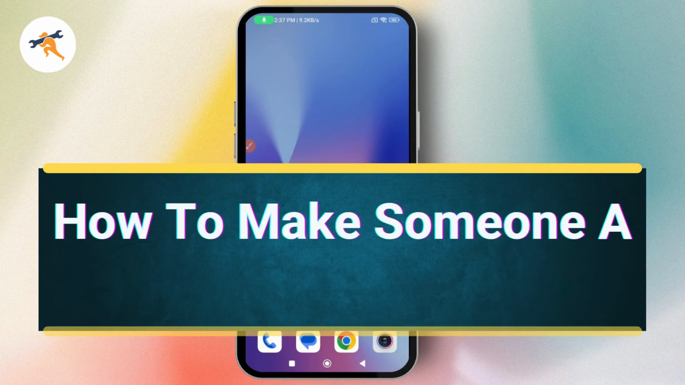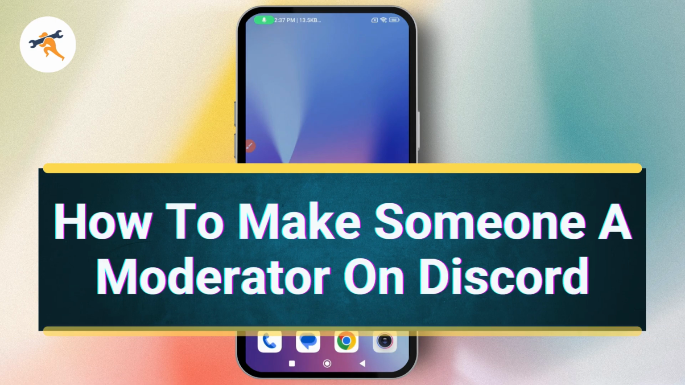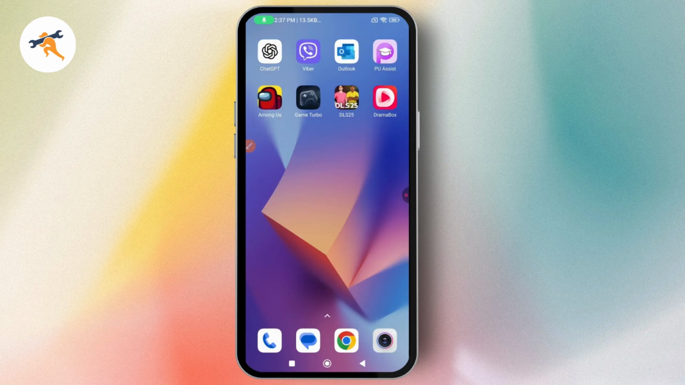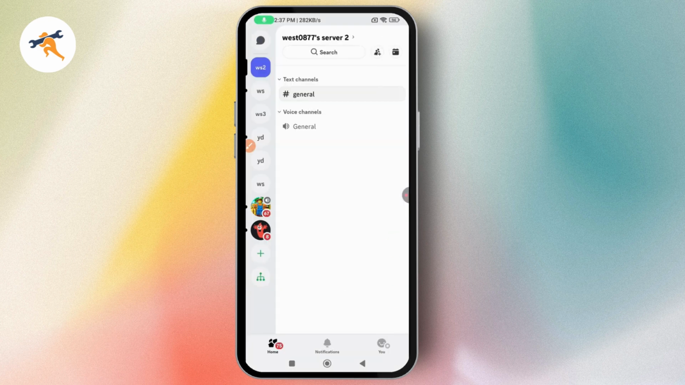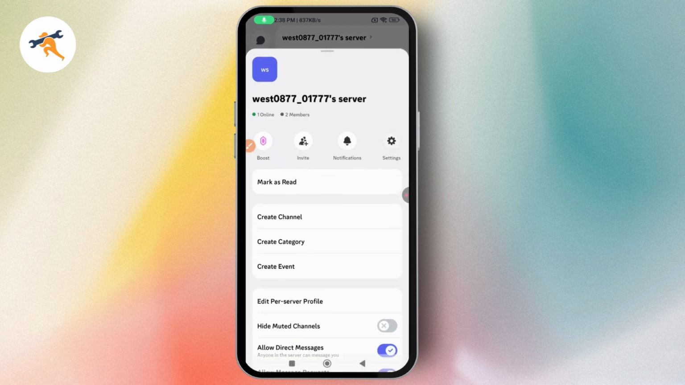How to make someone a moderator on Discord. So if you want to make someone a moderator on Discord, then first you need to open up your Discord application. After opening your Discord, now you just need to simply go with a server, any server that you are comfortable with. And once you're on your server, you need to go with settings.